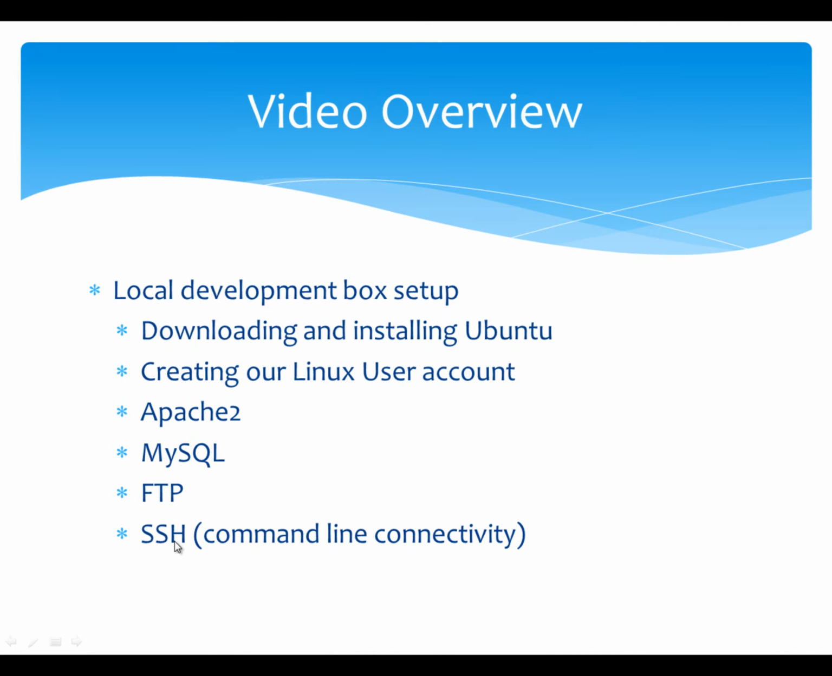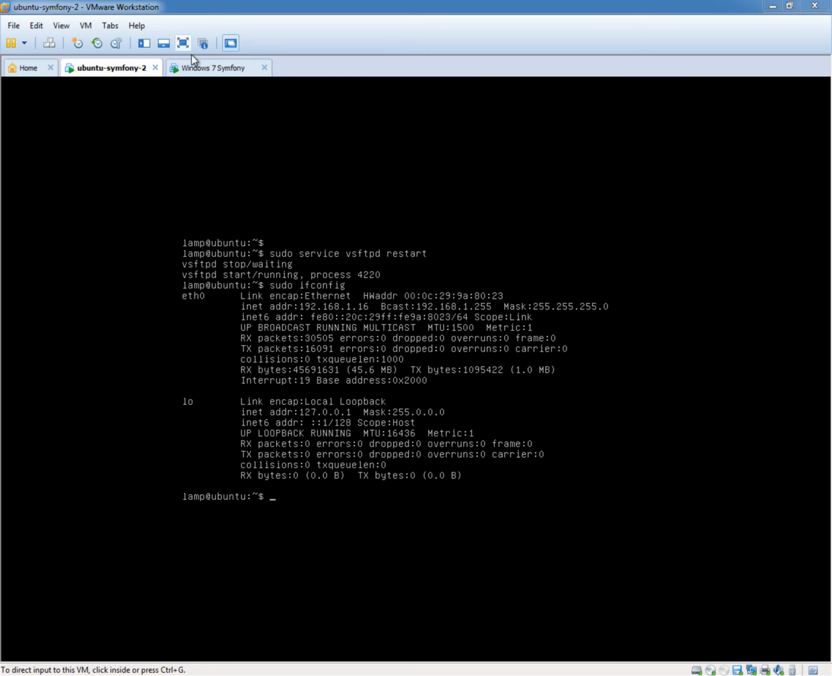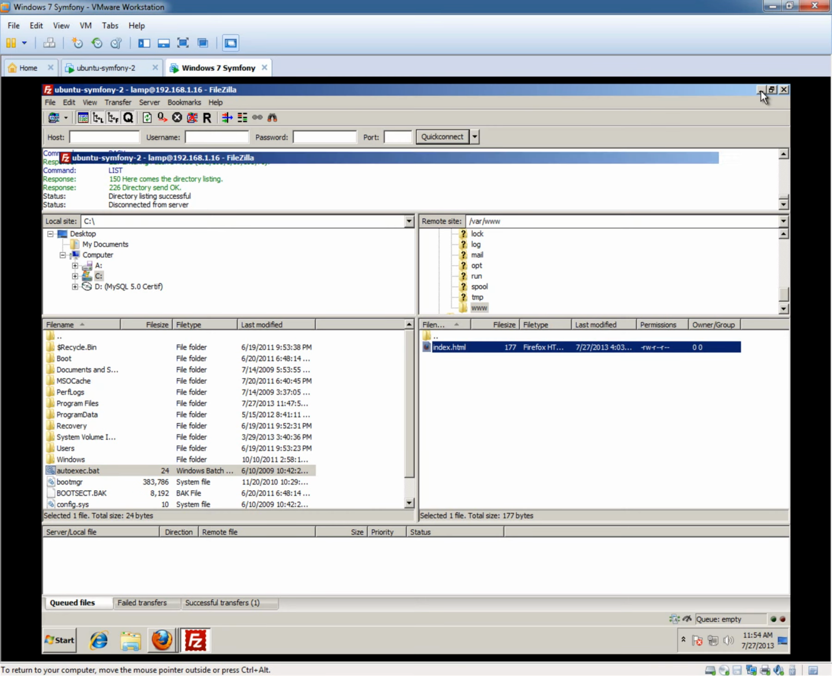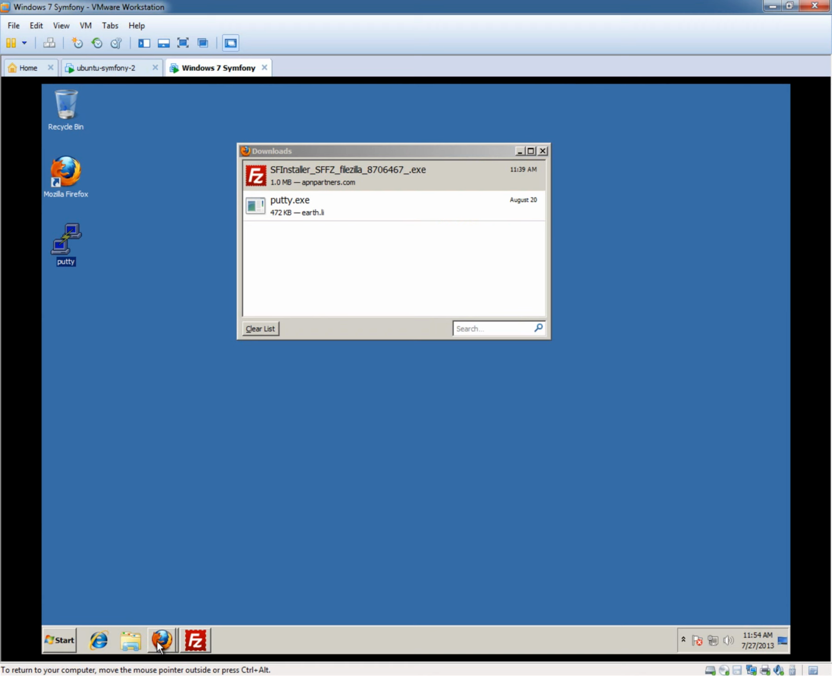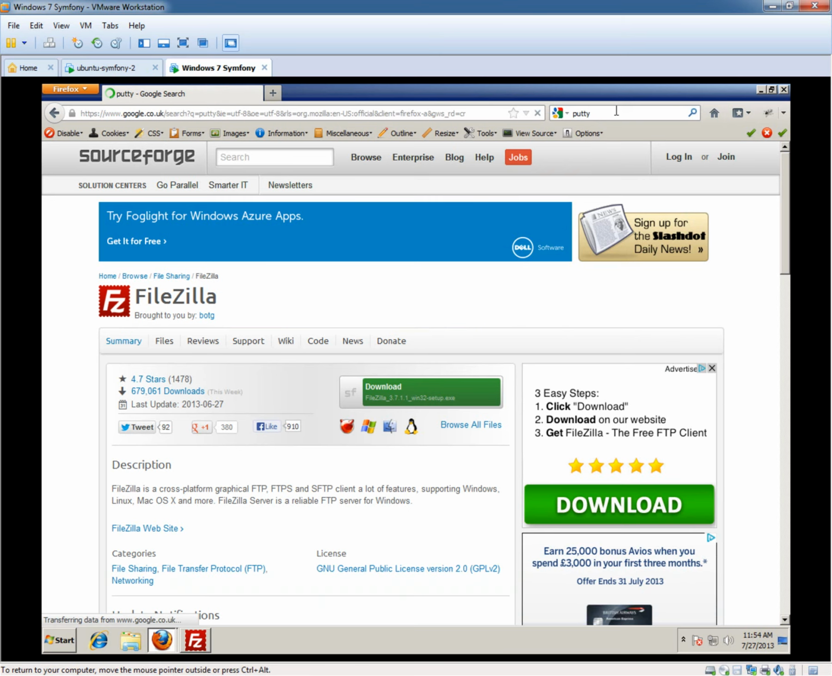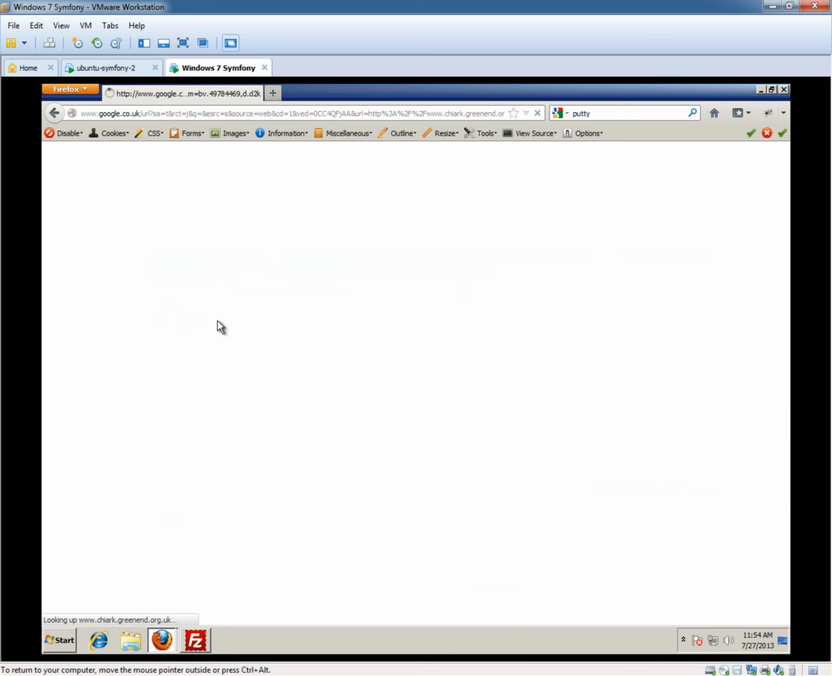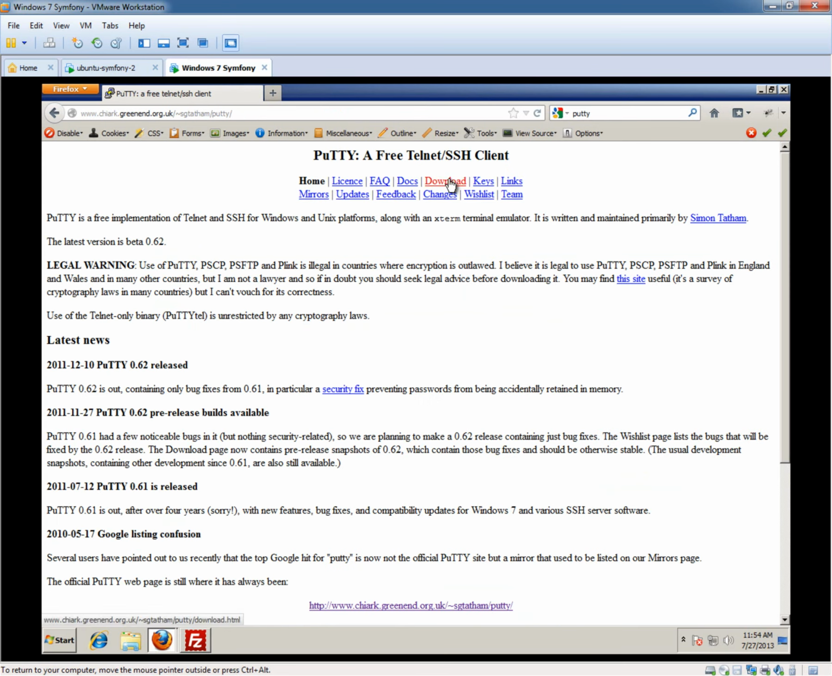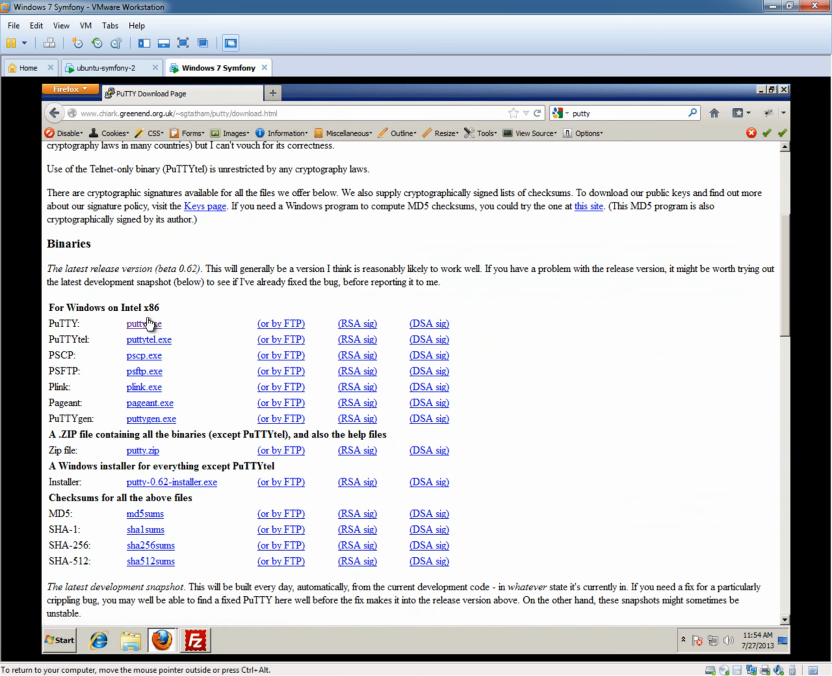Next up, we're going to set up our SSH connection, and to do that we're going to use a tool called PuTTY, which you may have heard of. I've already got it downloaded, but I'll show you where you get it from. It's this one, and then download, and then basically you just want that, so just right click that, save as, and save it to wherever, desktop, whatever.